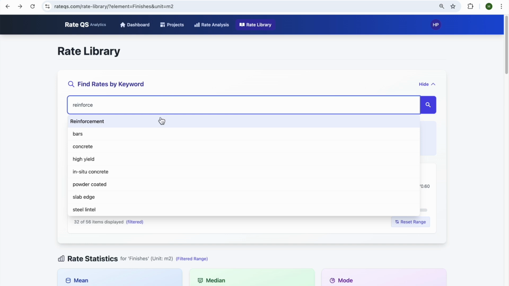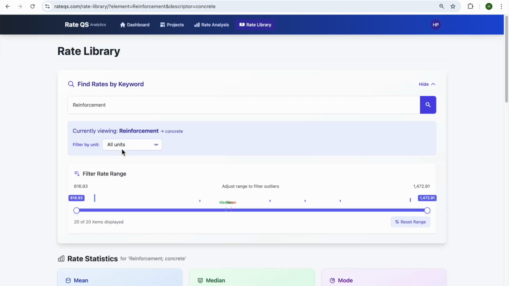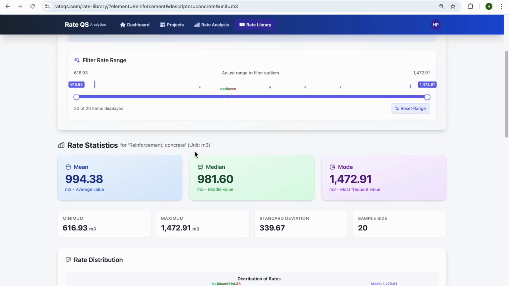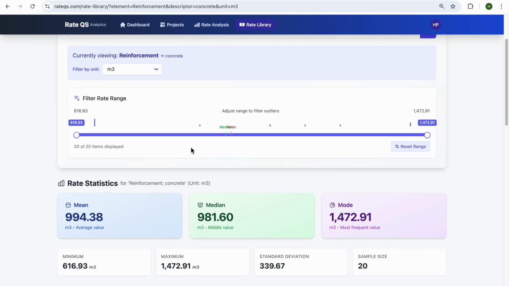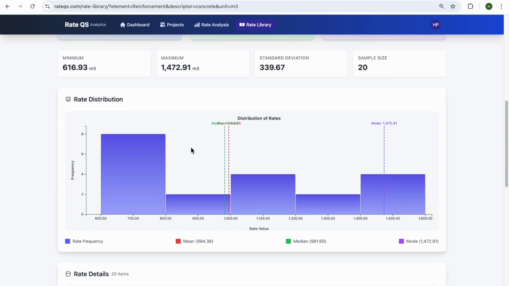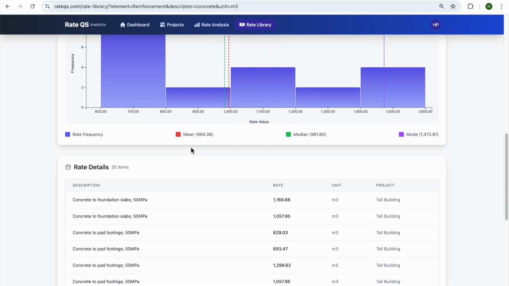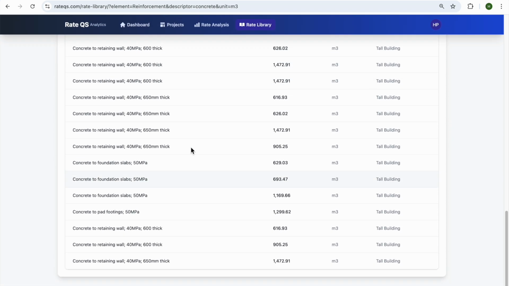Let's look at something slightly more specific. Let's look at concrete reinforcement. Rather than aggregating all the results by clicking the reinforcement under concrete, we can see a much more specific rate for just this item. This is an item that the keyword has returned as just concrete reinforcement. So we get a much more narrow set of results that should be much more accurate.